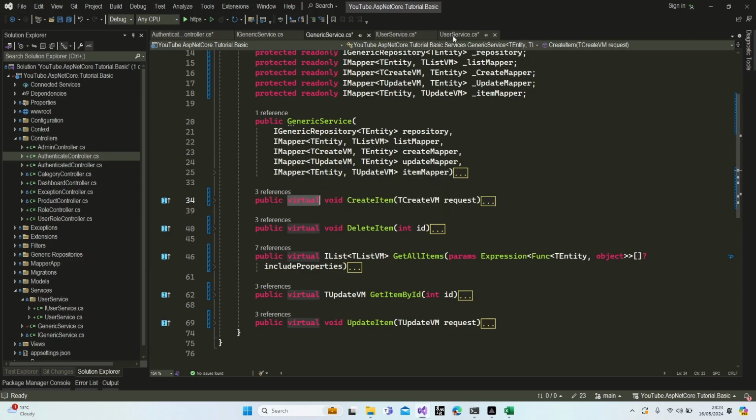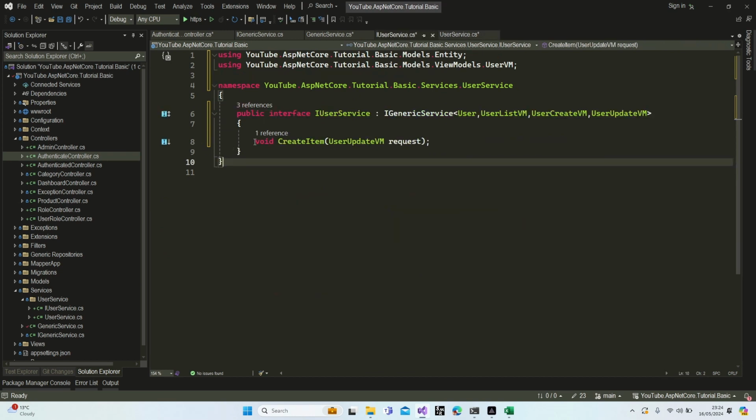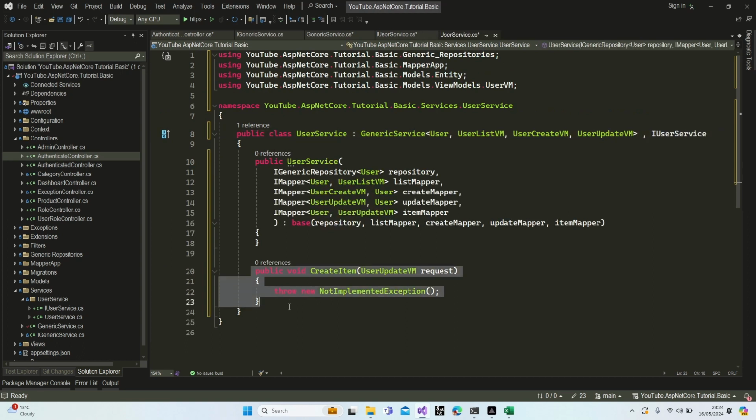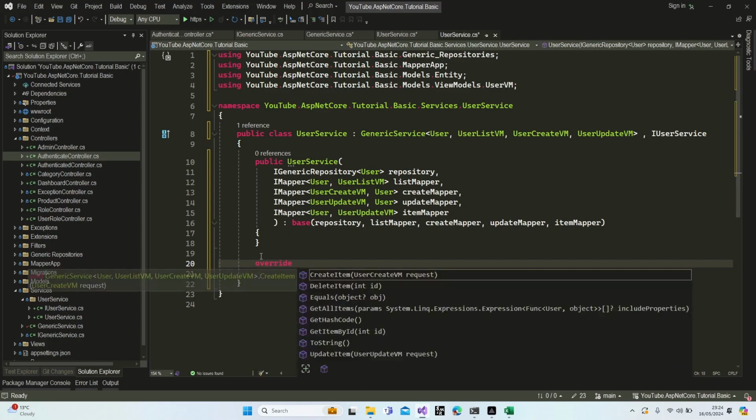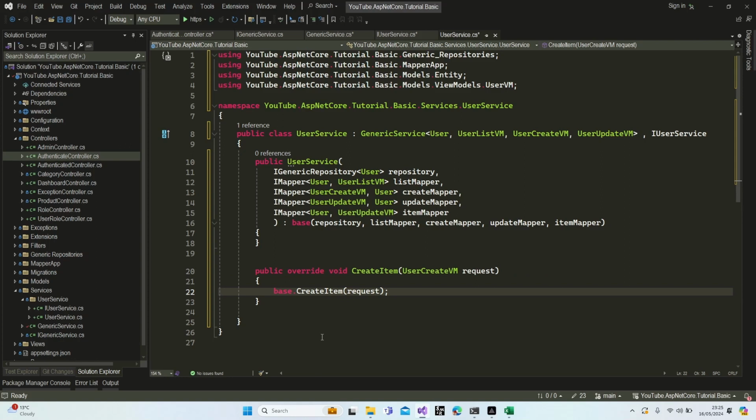Okay, now let's come to our user service. I'm going to delete this signature just for a second. Okay, I'm going to delete this one as well. Just type override here, and you will see overridable methods. As you can see, we tagged the virtual keyword with our methods. Now we're going to override CreateItem with user create view model. Okay, let's delete this base. We're going to add our logic here.